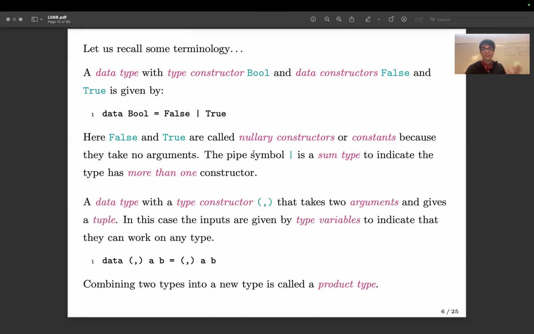A data type with a type constructor is like the tuple constructor, right? Here's something that says, oh, I'm a type, but you actually need to give me types in order for me to become a type. This is called a kind. We're going to learn about abstract types in a couple of weeks. But here's some data which didn't have a constructor, and here's data which does have a constructor.